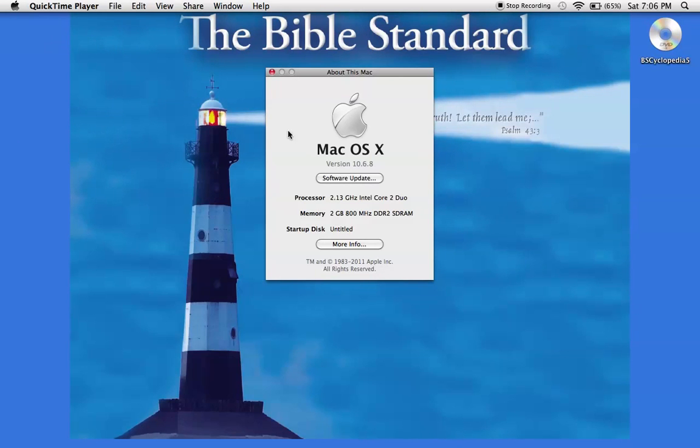Your Mac OS X version number will then appear in the center of your screen, as you can see displayed here. Notice that I am recording this video on Mac OS version 10.6.8, commonly referred to as Snow Leopard. If your Mac is running a different version, you can still follow along in this tutorial, and I will explain any differences that you might encounter.